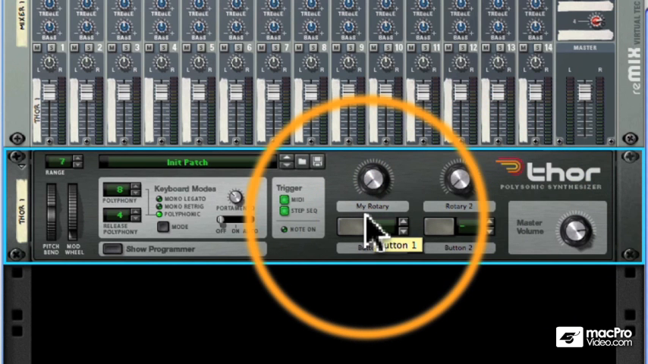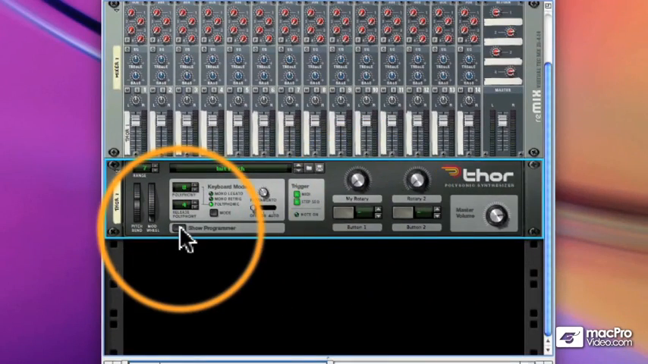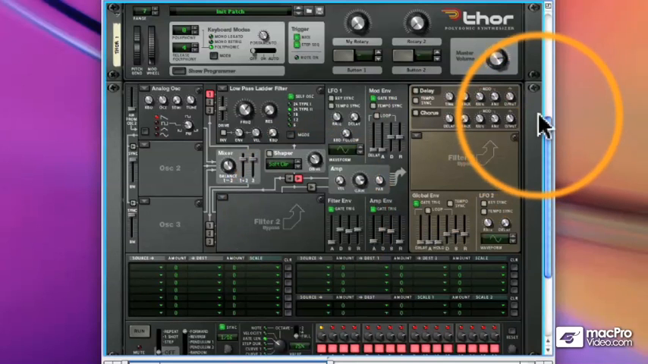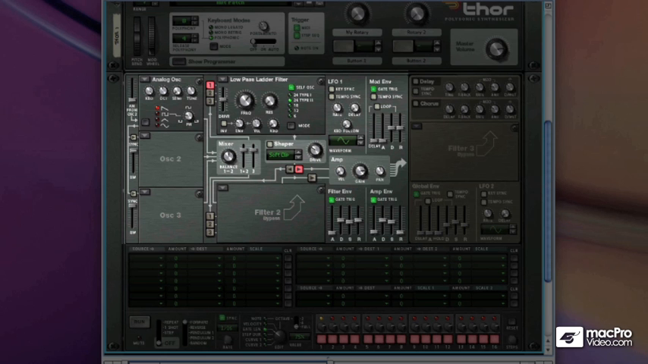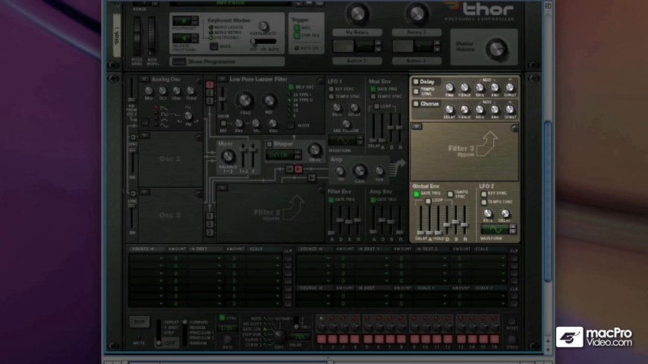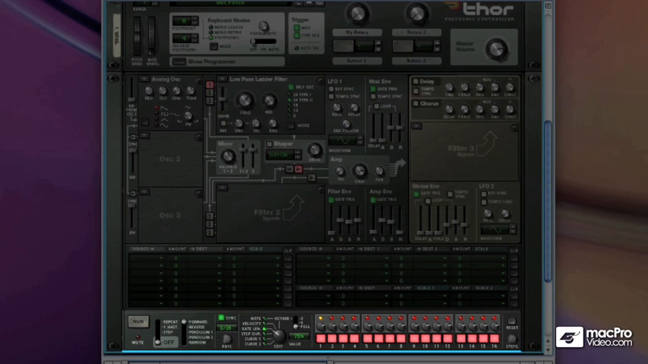Now to get under the hood of Thor, we have to show the programmer. And to do that, we click this button and we get the innards of Thor. The first of Thor's four sections is the oscillator section, where I can define oscillators and filters for each of my voices. Then there's a global section which affects all voices. Below that is a modulation table where I can map different sources of modulation to different destinations. And then finally, we have the step sequencer. This is a 16-step sequencer which can control notes and velocity and many other things. And we'll take a look at all these sections.